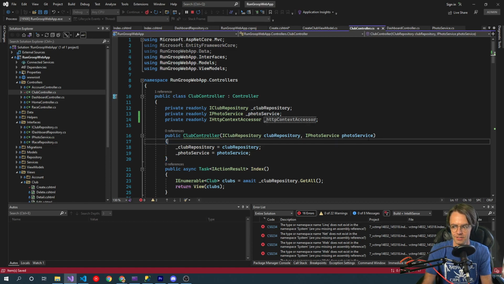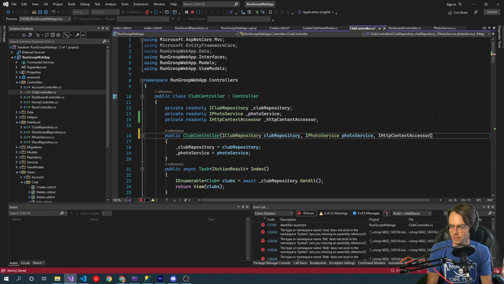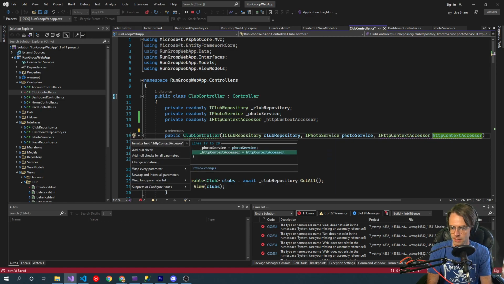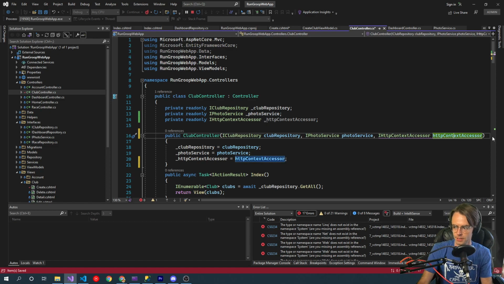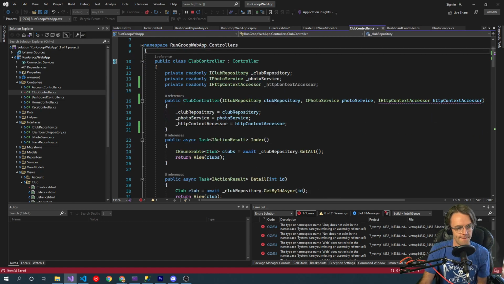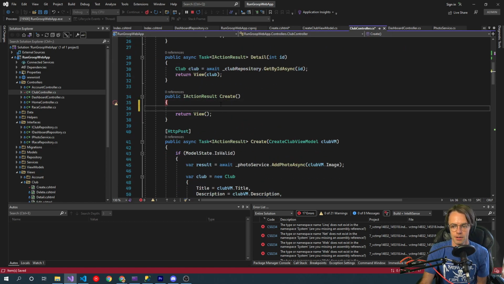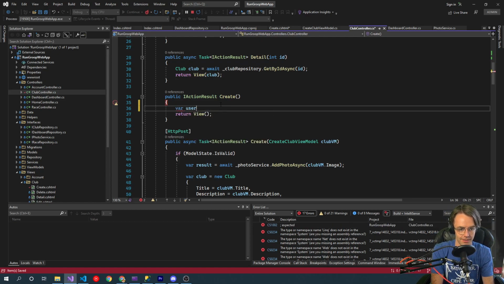Okay, so next thing is, we're going to have to add this HTTP context accessor. Go ahead, put that down there, and bring this in. Initialize the field, and awesome. That looks fantastic. Then we're going to go down to our create. Right now, our create is just returning a web page, but once again, when we actually get that form, we need to get the user ID in there, and we need to get that from the server.